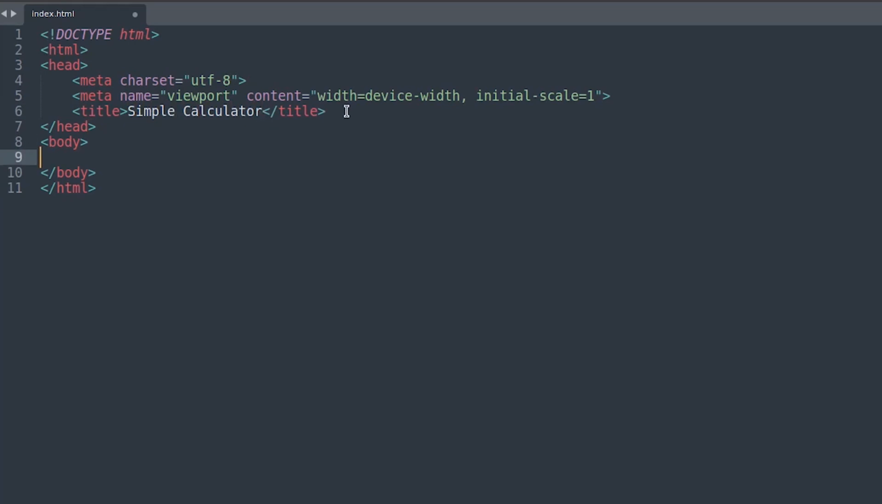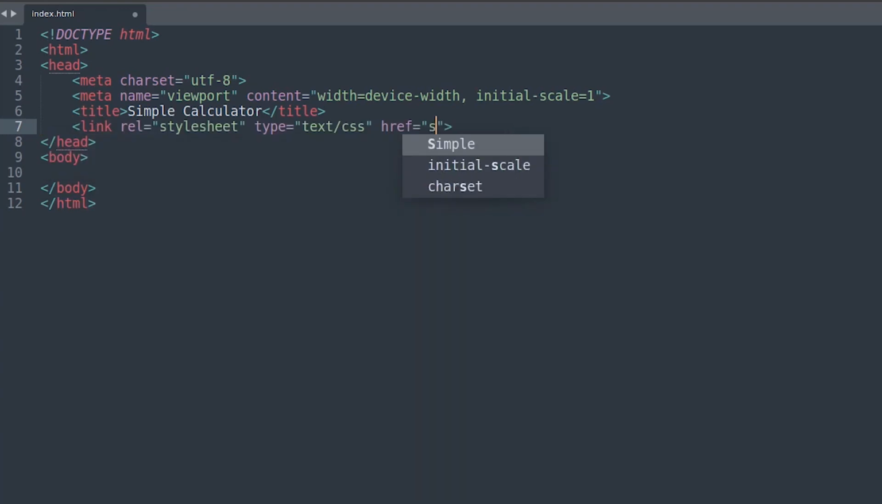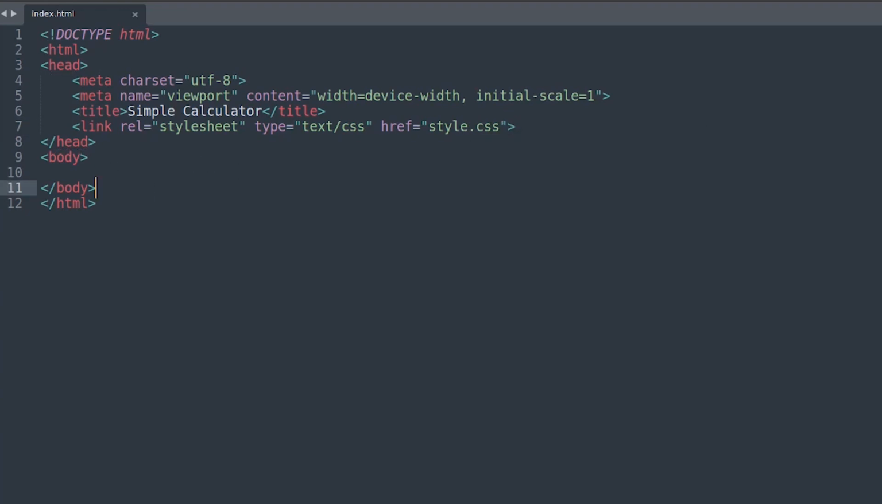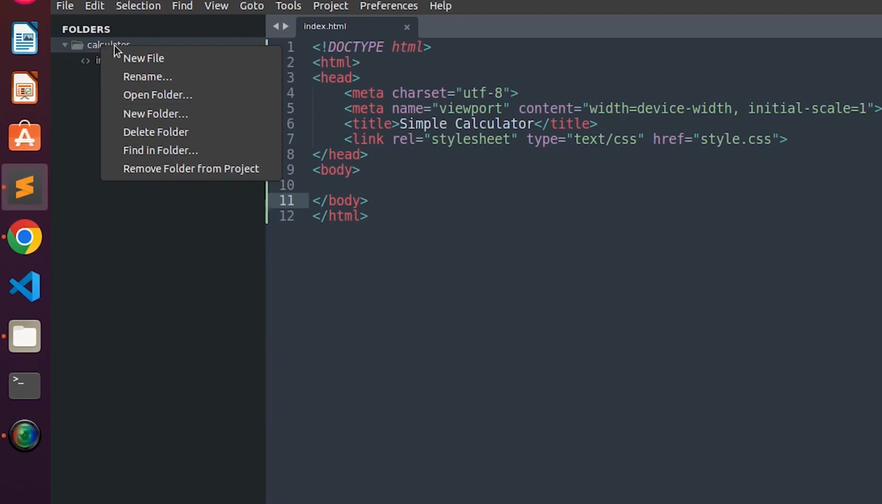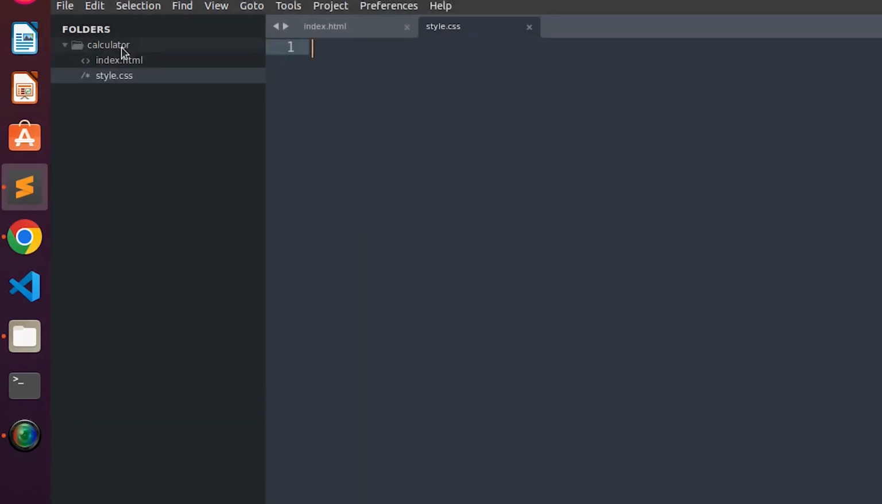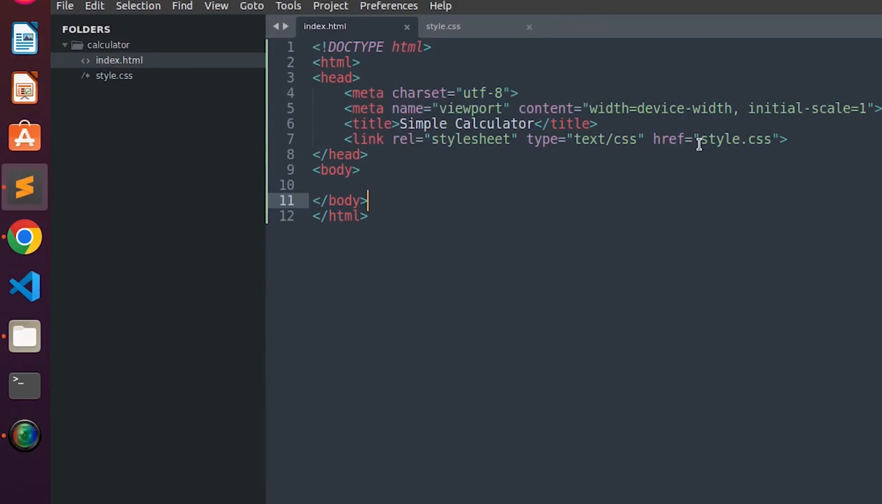Okay, next in the head I'm going to add the CSS file and the JavaScript file that we are going to create also. So for the CSS, I'm going to call it style.css. I have to link it first and then save. In the same directory as the HTML, I'm going to create a new file and name it style.css. You notice that the name I gave this file is the same name I used in the link to our CSS file. They have to be the same.